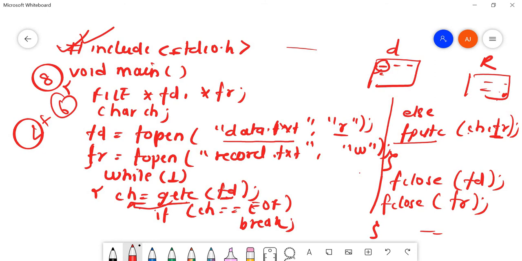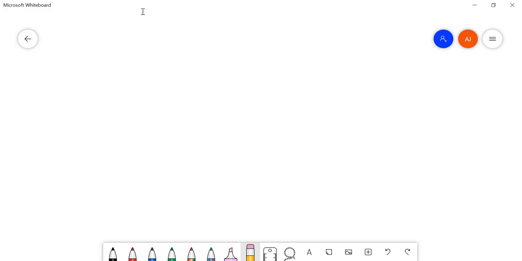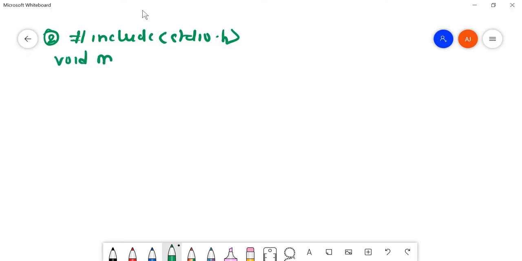Otherwise this question is very easy. So let's discuss it. Question number 2: read the name and roll number of 48 students. I'll start with #include <stdio.h>, then void main. Next, I'll create a file pointer, FILE *fp.